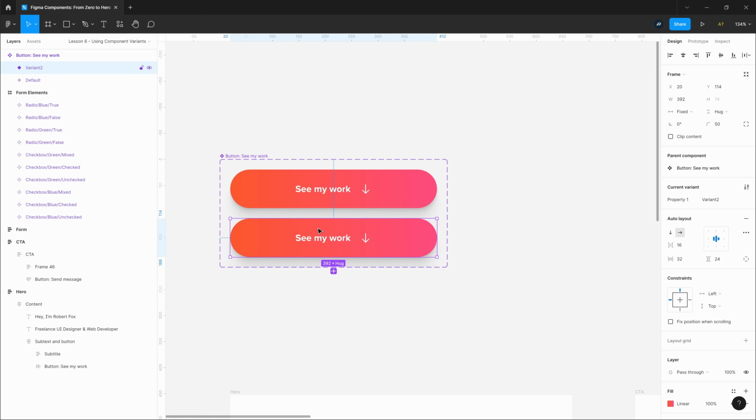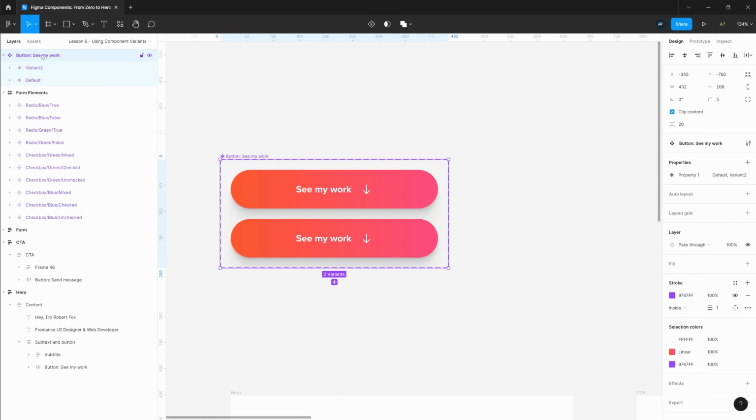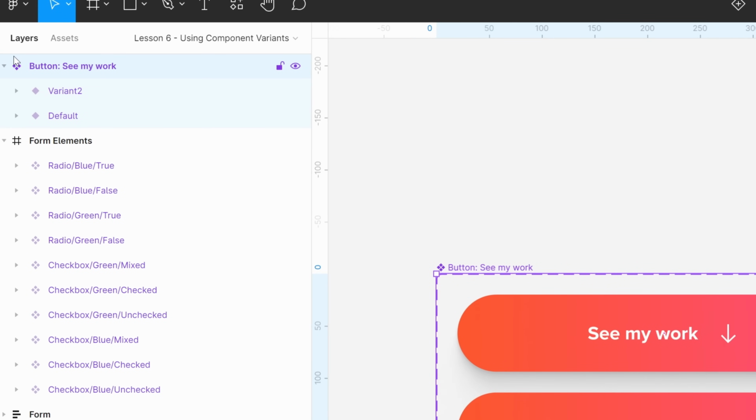Now, a couple of things have happened here. We can see the button in the layers panel with its normal icon, but each variant has a different icon.